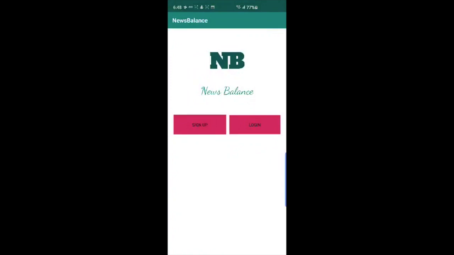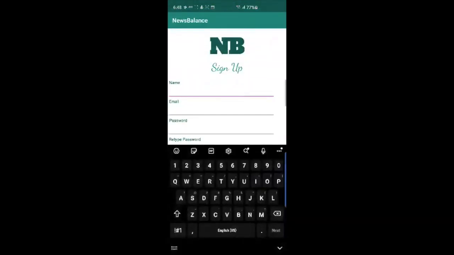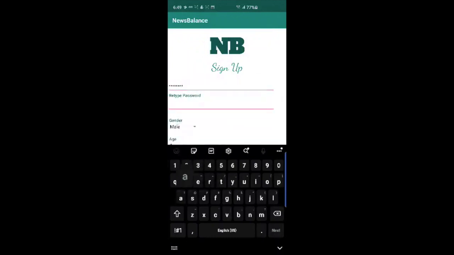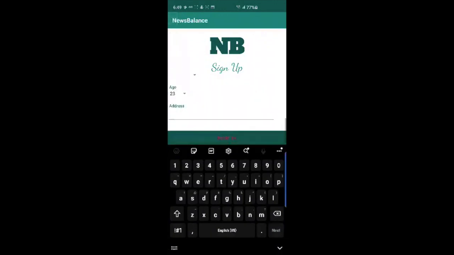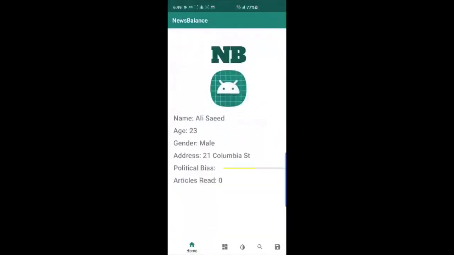So, when a new user comes to the app, the first step would be to sign them up. You type in your name, your email, your password, your gender, which is a drop down, same with your age, and then you type your address, and you're registered. As soon as you register, you come to this home screen, which shows you some general information about yourself, which you input on the previous page.